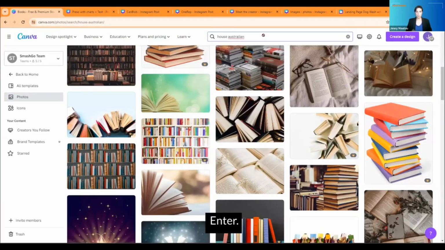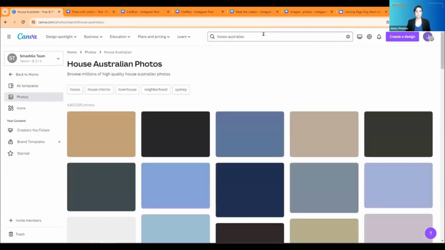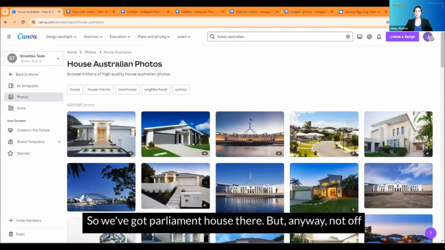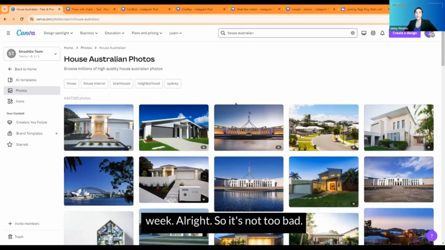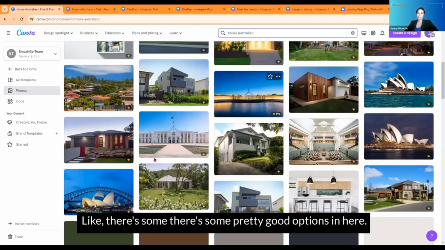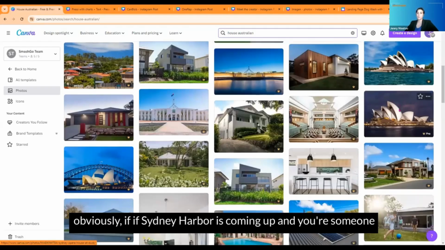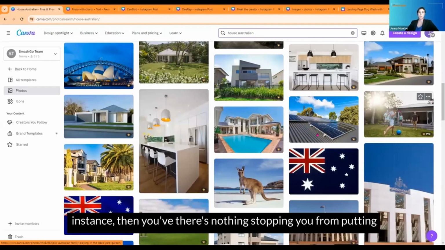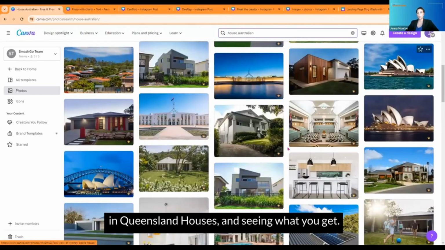All right, enter. Australian house photos. So we've got Parliament House here. But anyway, off we go, right? So it's not too bad. There's some pretty good options in here. Obviously, if Sydney Harbour is coming up and you're someone who's going to be specializing in Queensland property, for instance, then there's nothing stopping you from putting in Queensland houses and seeing what you get.